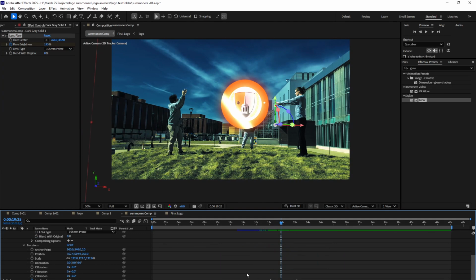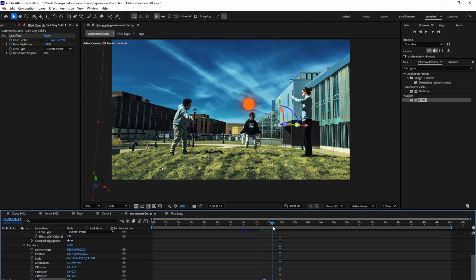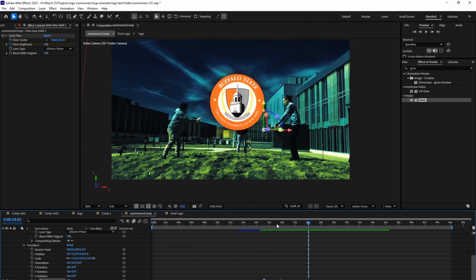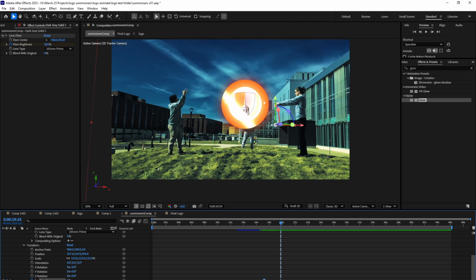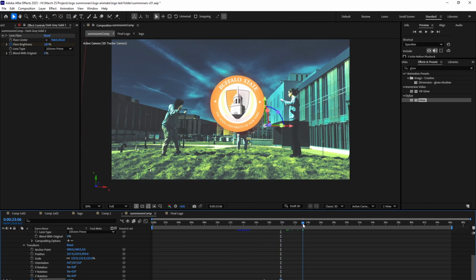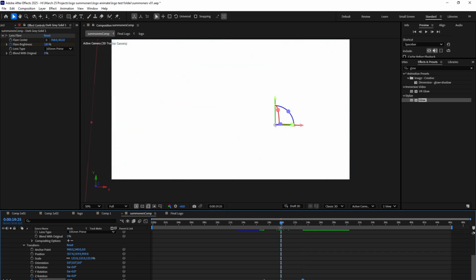What's the opacity here? It's 0. I see. We need that to be that. It needs to be faded out here as well. So only here is at 100%. Why is that not animated? Let's go 100% here. And here is 0. There we go. Let's turn down that opacity here.